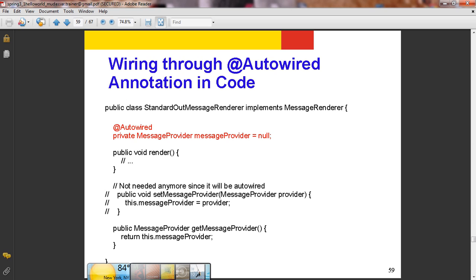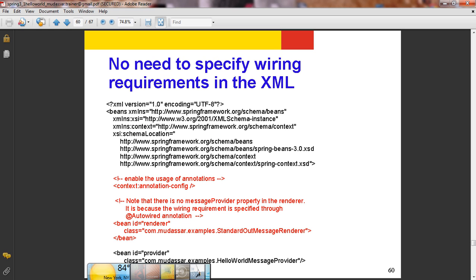The field is what? messageProvider with a small m. What is the type? MessageProvider with a capital M. Go search for one concrete implementation of the type MessageProvider. Where does it search? It searches in the XML file, the beans.xml file. There it will try to understand, to see bean by bean.